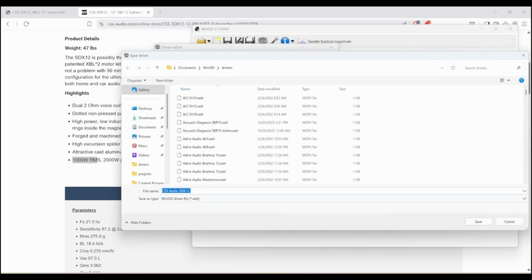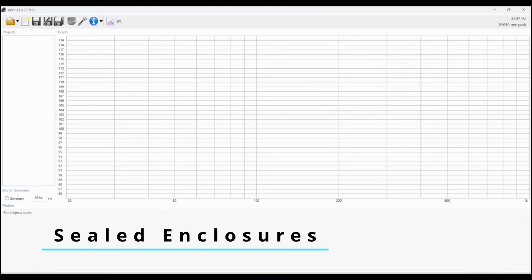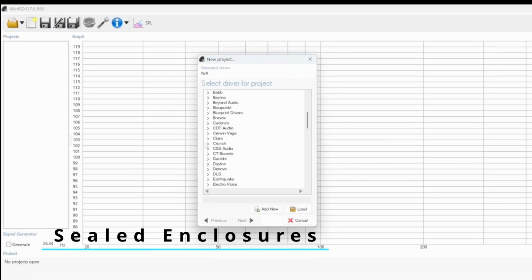Just verify that you've got the file name the way you want, put it in the drivers, save. Okay, so we are going to create a new project and we're going to add our driver we created.